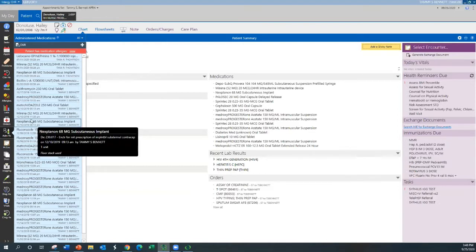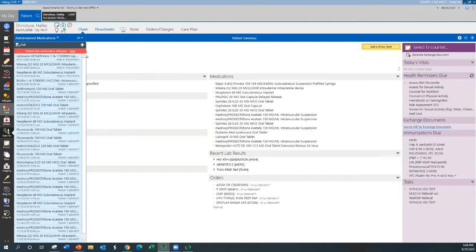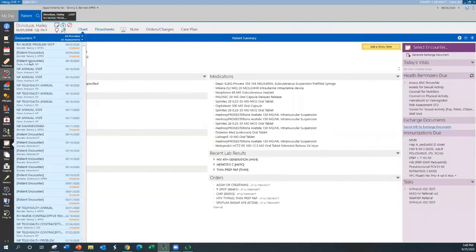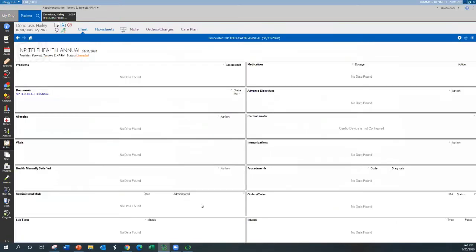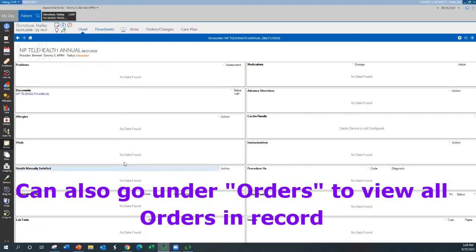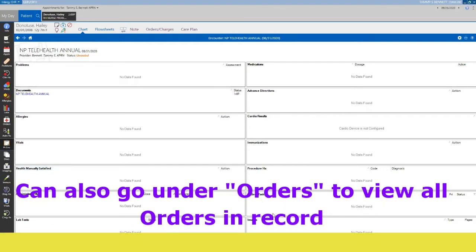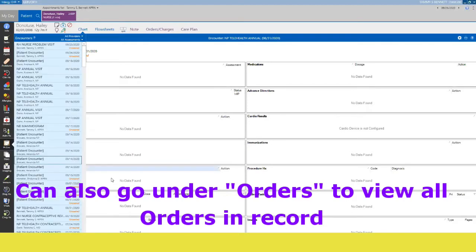And then for labs, you can't go to this tab just yet because we are not interfaced with our lab. You must go to patient encounters, pull up that patient encounter, and then if there are any orders, you will see them here under Orders tabs. There will also be a blue hyperlink here you can click on to view those results. So that is one of the easiest ways to find your last lab.